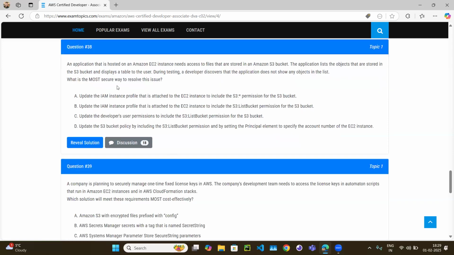Question number 38. An application that is hosted on an EC2 instance needs access to files that are stored in an S3 bucket. So the application is running on EC2, and that application wants to access the files in the S3 bucket. The application lists the objects that are stored in the S3 bucket and displays a table to the user. During testing, the developer discovered that the application does not show any objects. So what could be the reason?